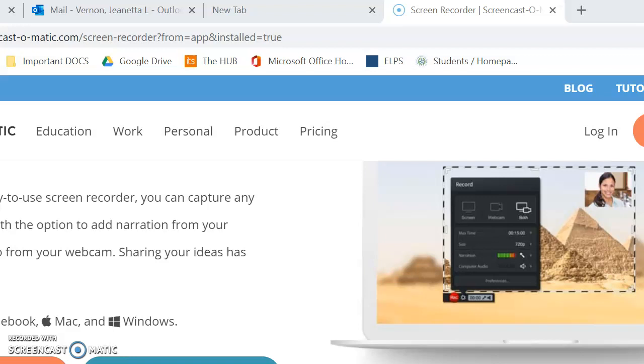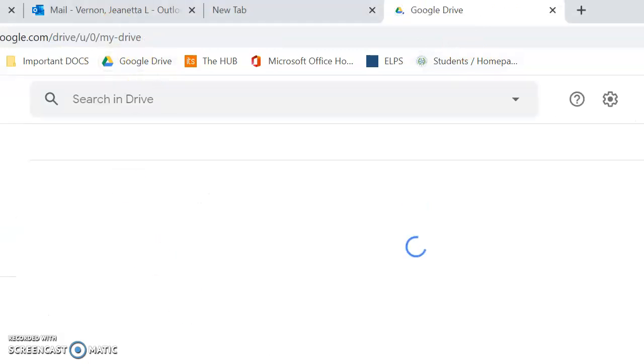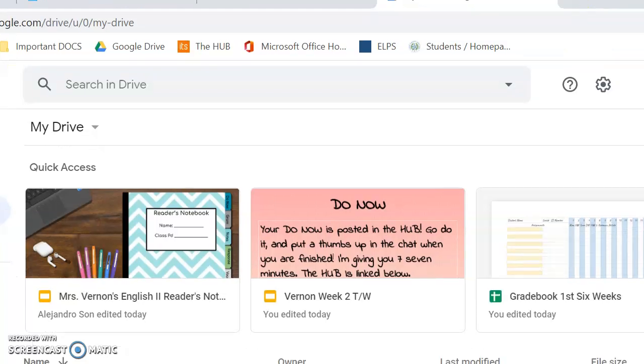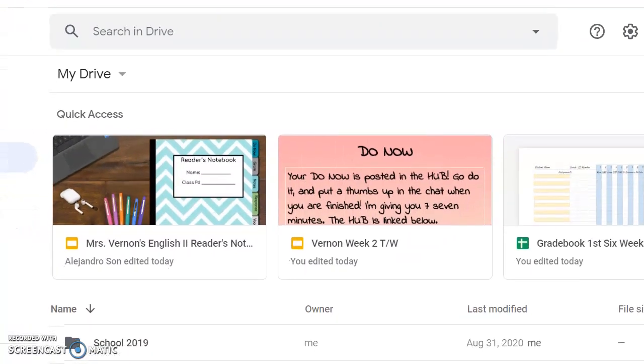Okay guys, I'm just making this video to show you how to make sure that you are logged into your Houston ISD email when you are trying to get onto Google Drive. So the first thing you're going to do is go to Google Drive. All right, and when it opens up, you should see all of your items that you have.